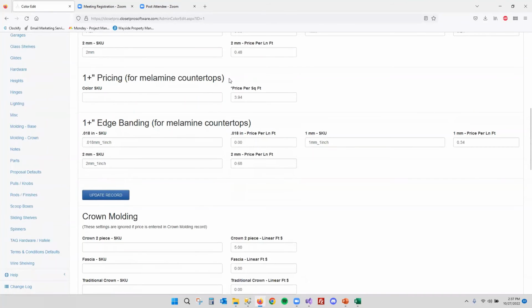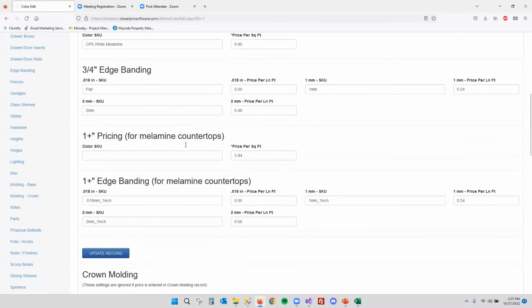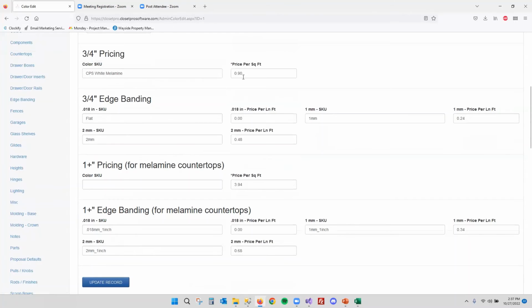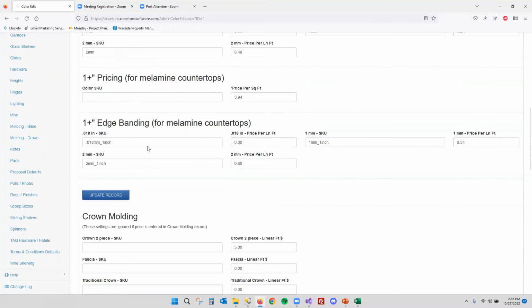Right here is countertops that are greater than 3/4 inch, or I guess greater than 1 inch. If you have a millimeter countertop that is 3/4 inch, it's just going to pull this square foot pricing here, same as if it were a pattern. But if it's 1 inch, 1.5, 1 1/8, we'll pull this pricing right here at $3.94, and then there's a difference in the pricing for the edge banding.